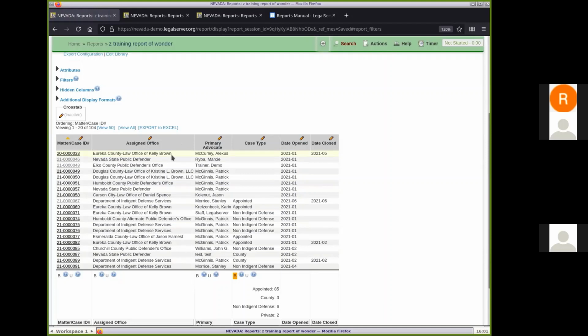Before we go into adding more columns, I just want to show you different ways to sort reports. So on this report, a sensible sort might be to sort it by office and then by primary advocate and then maybe by date opened. So you can do that in reports. The only trick that you need to remember is that you need to apply the sorts in the reverse order you want them to come out.